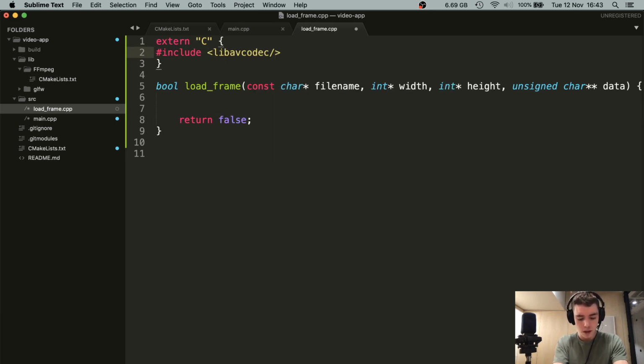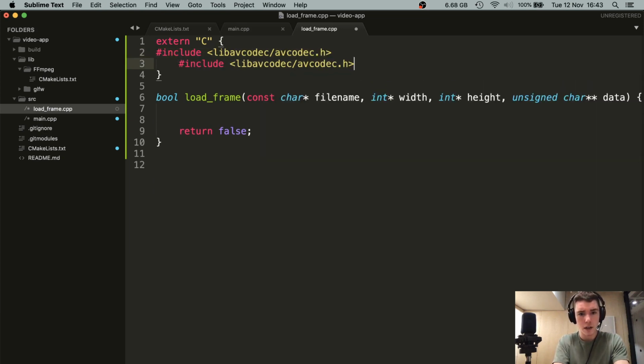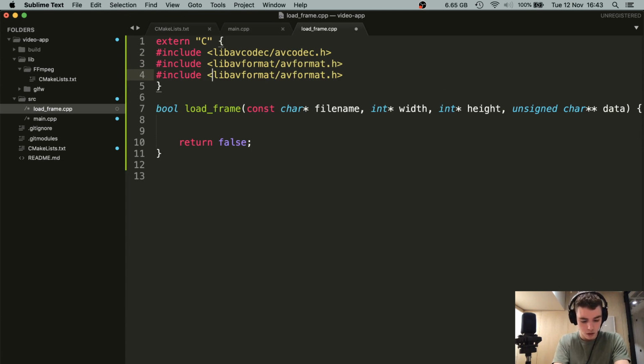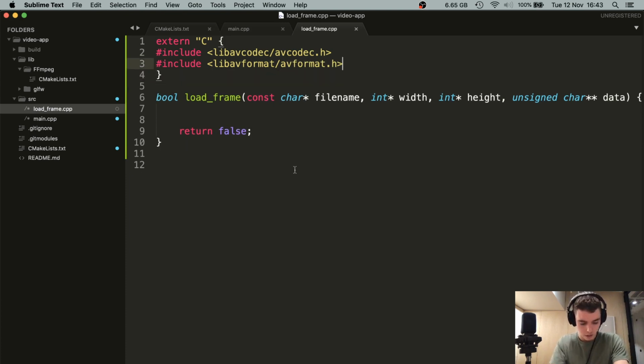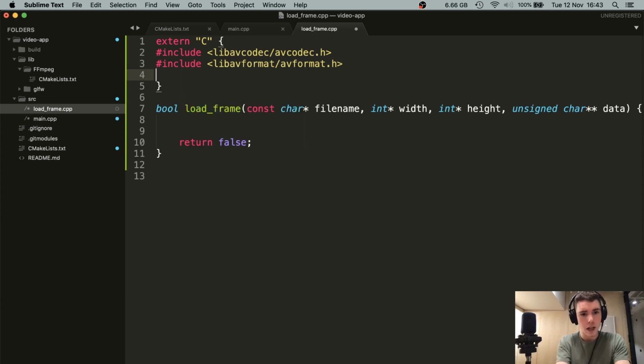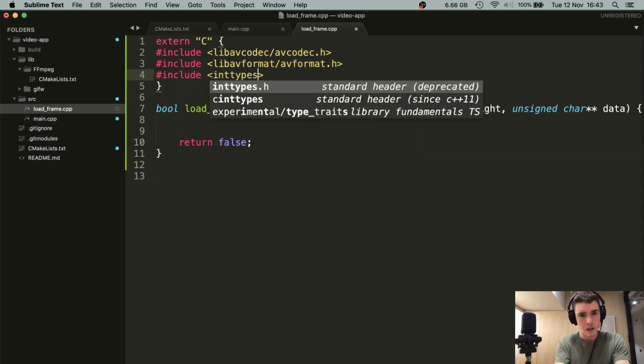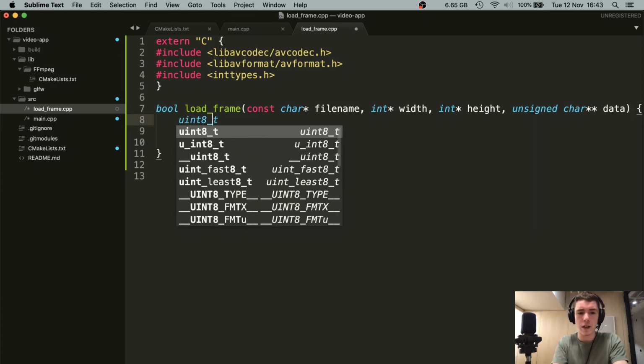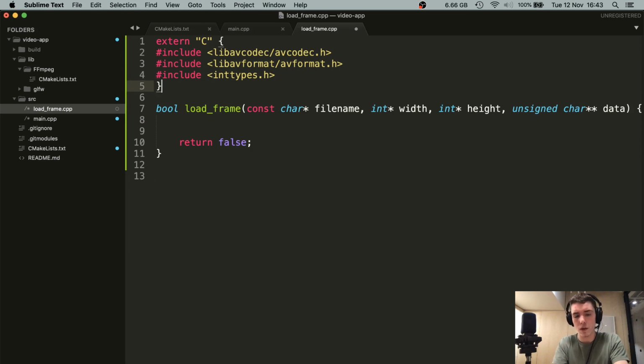So I'm going to include the AV codec. I'm going to also include AV format. I'm going to also include, you know what, that's enough for now. I also want to have int types, just to be able to say like u8, uint8_t instead of unsigned char. Like uint8_t is clearer that it's an unsigned integer of 8 bits. I prefer that. So int types gives you all of those type names. Okay, how do we open a file?